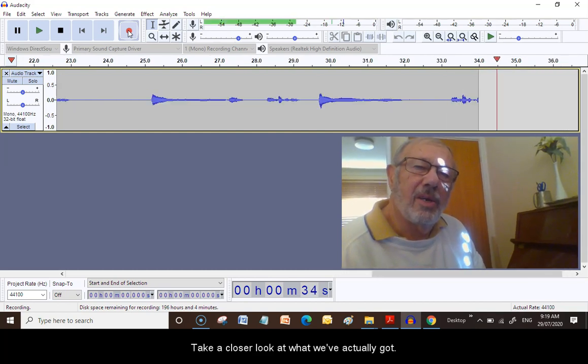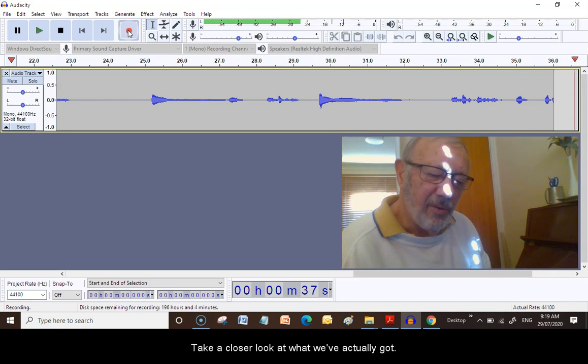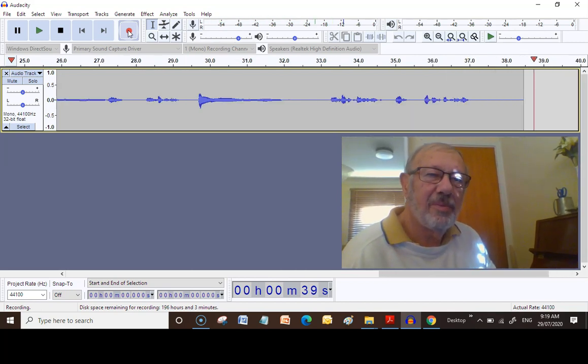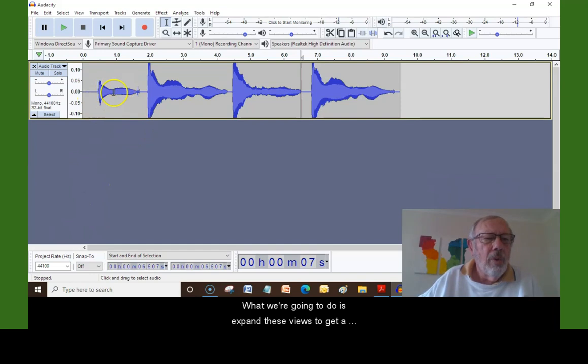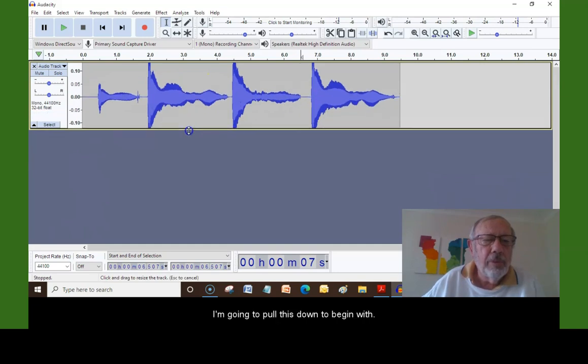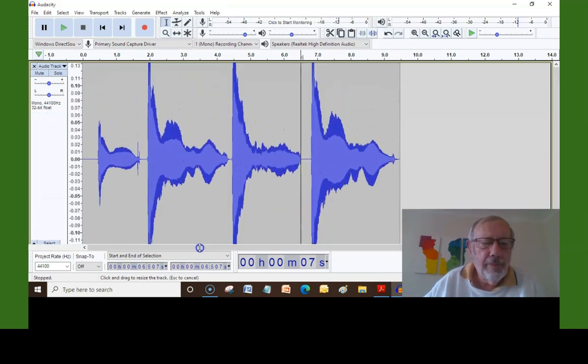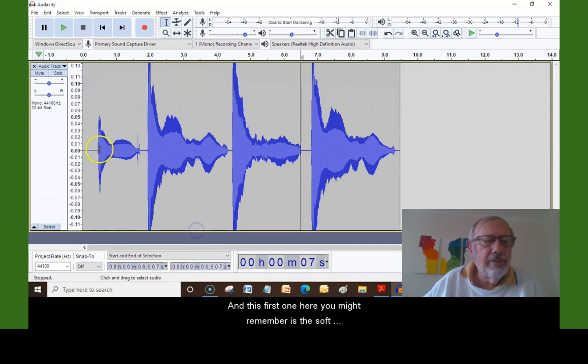And we'll take a closer look at what we've actually got. So here are the 4 pieces of sound that we've been talking about. I've done a little bit of editing to take out some of the sounds that we don't need. What we're going to do is expand these views to get a better picture of what we've got. I'm going to pull this down to begin with. And this first one here, you might remember, is the soft sound.